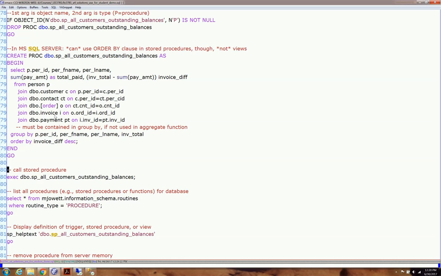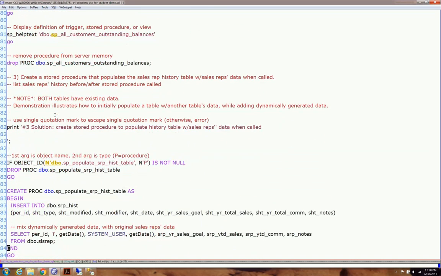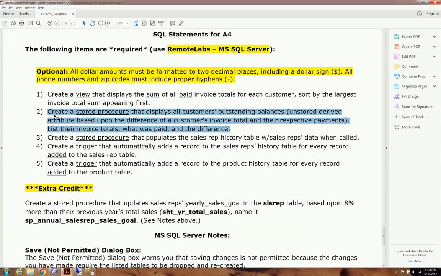All right, let's go to number 3. And after, gang, if you're not going to use the stored procedure, make sure you remove it from memory. Okay? We're going to keep it there for now. All right, number 3. Create a stored procedure that populates the sales rep history table with sales rep data when called.